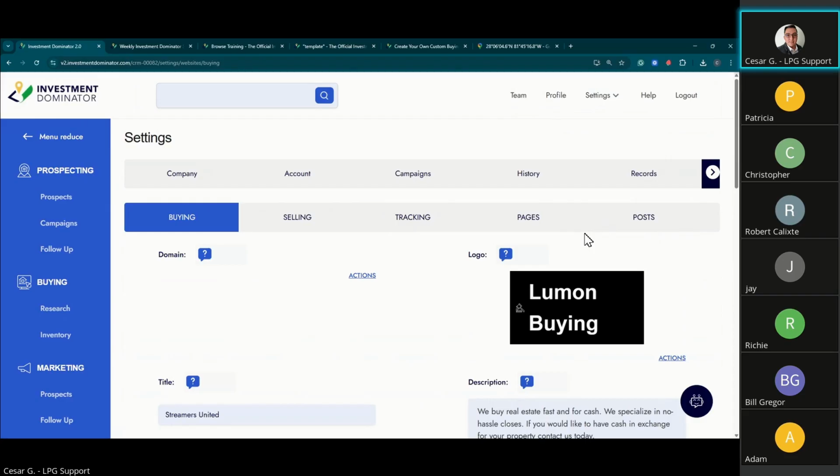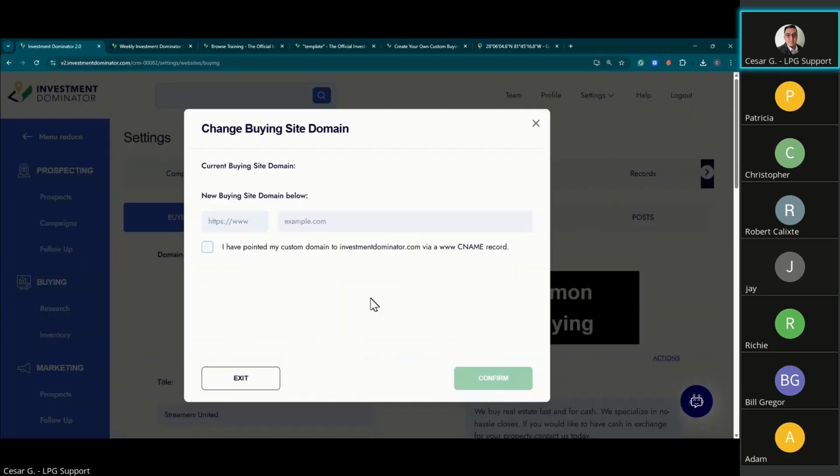Another option is to purchase your domain with GoDaddy and then connect it to the Investment Dominator. You can do that right next to Actions, Change your domain. Just type whatever domain name you have purchased, like CesarBuysLand.com or CesarBuys.com. Make sure you have followed these steps to connect your domain, and then click on Go.